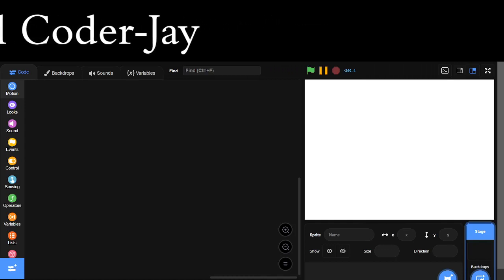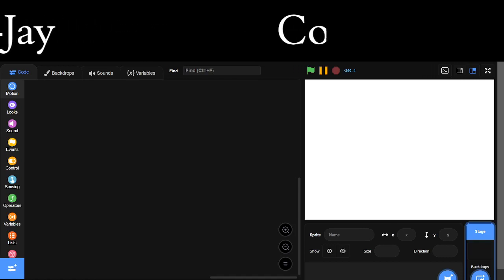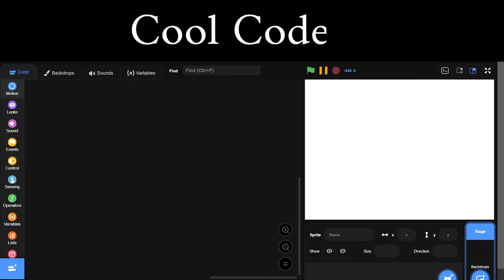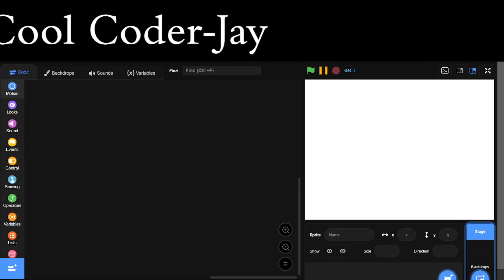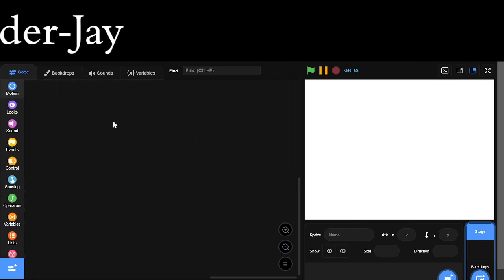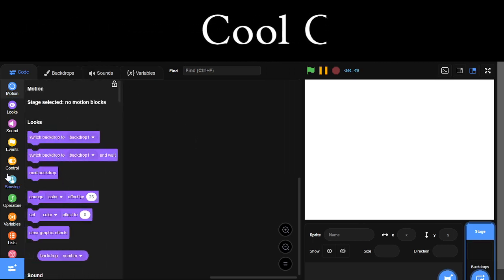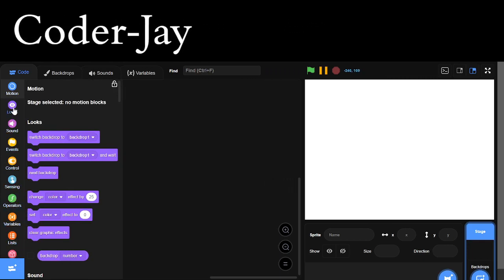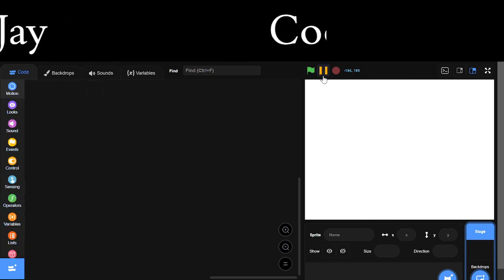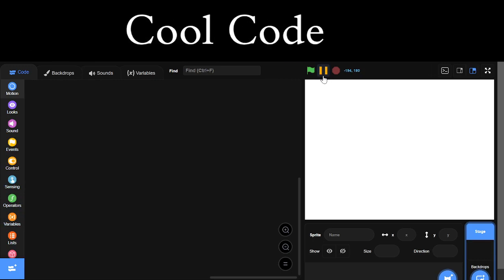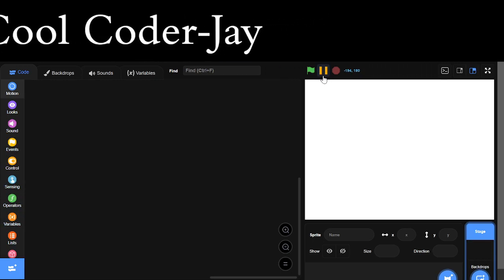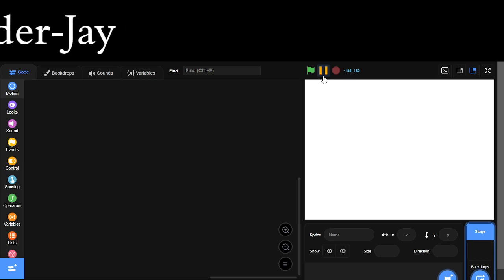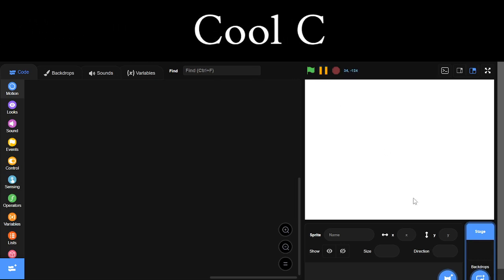Yesterday we hit 50 subscribers and today we are going to make a snake game on Scratch. You might have noticed that I have a dark stage, collapsible blocks, different icons for different sets of blocks, and also this pause button. These are all added by the Scratch add-ons extension. You can find that in the description box given below.